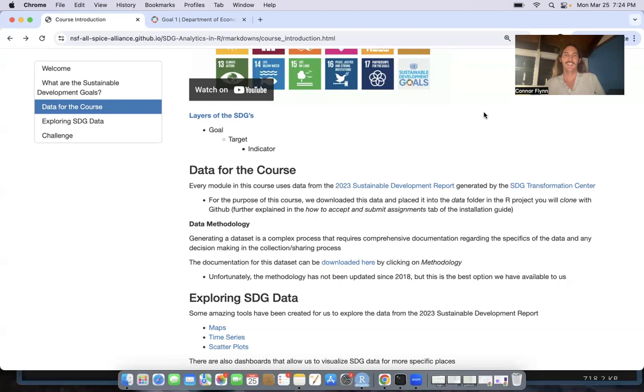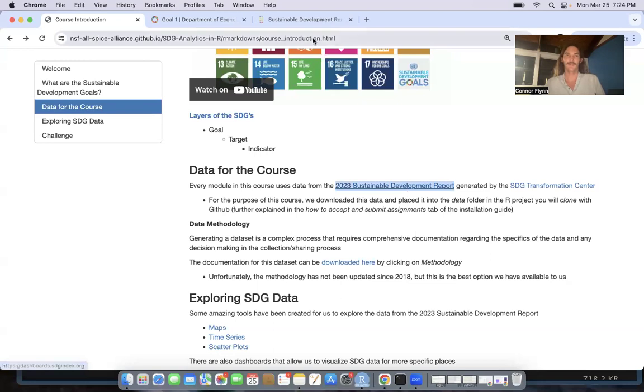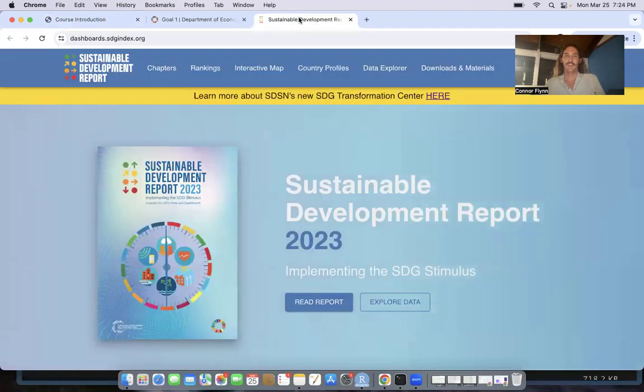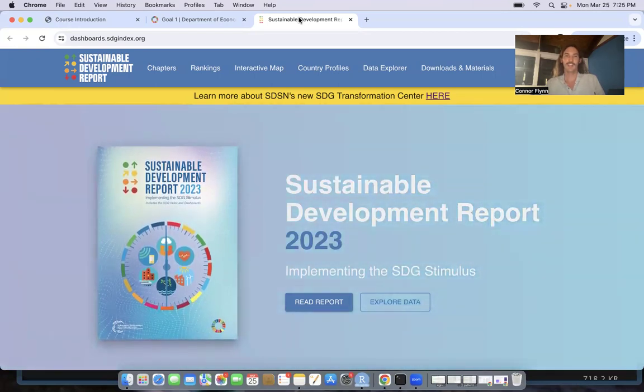And now let's get into the data that we use for the course. So every module in this course uses data from the 2023 Sustainable Development Report. So I'll click on that so you can check it out. And here it is. So here's the website. So feel free to browse and explore this website as much as you'd like.